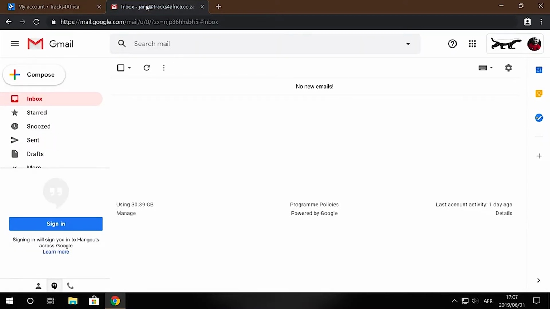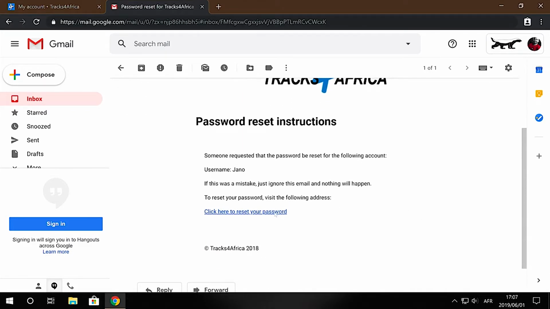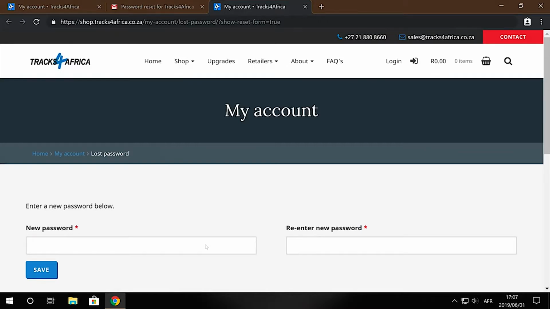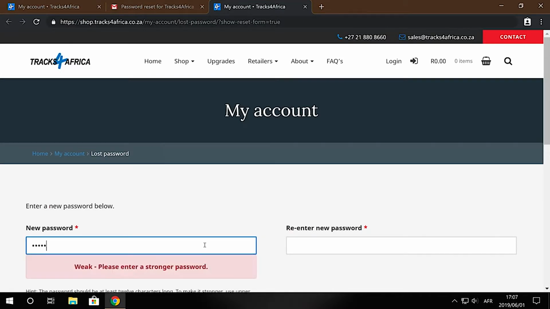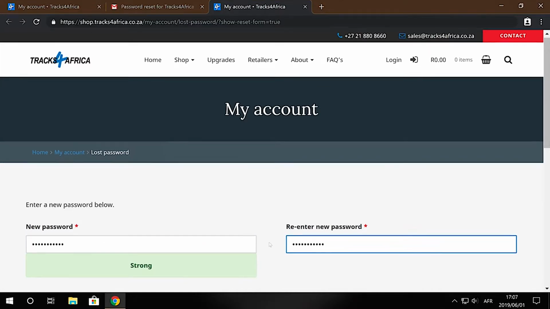Head over to your email inbox. In the password reset email, you'll find a link which says, "Click here to reset your password." Click on the link and you'll be prompted to enter a new password. Please enter a new password to use on our online shop. You'll use this in combination with your email address when logging into the website.